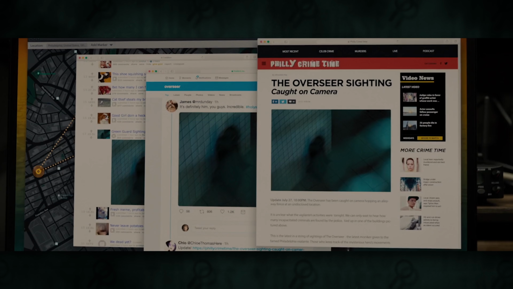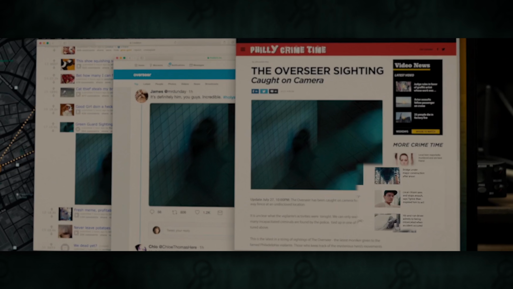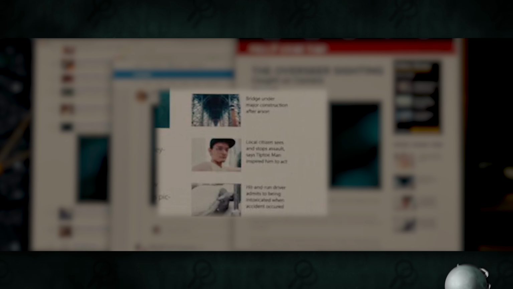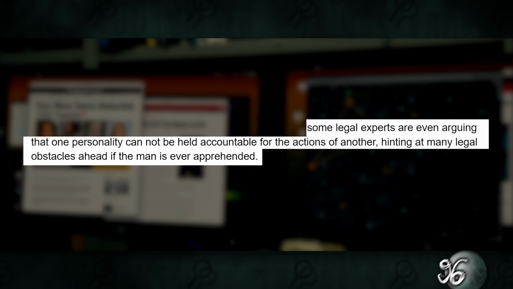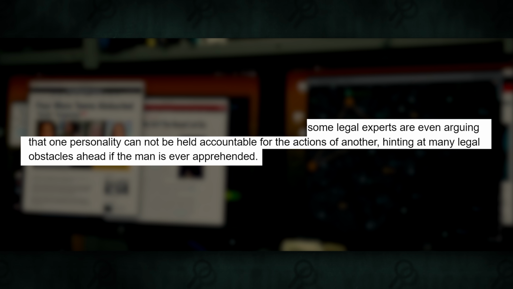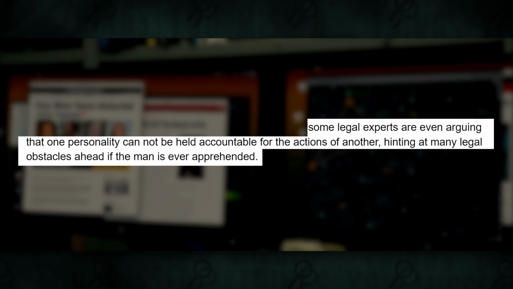The Philly Crime Time website doesn't actually exist. In fact, there's not even a .com in this URL. One of the suggested articles on the side says, "Local citizen sees and stops assault. Says Tiptoe Man inspired him to act." And then, in the 4 More Teens Abducted article, it says, "Some legal experts are even arguing that one personality cannot be held accountable for the actions of another, hinting at many legal obstacles ahead if the man is ever apprehended."